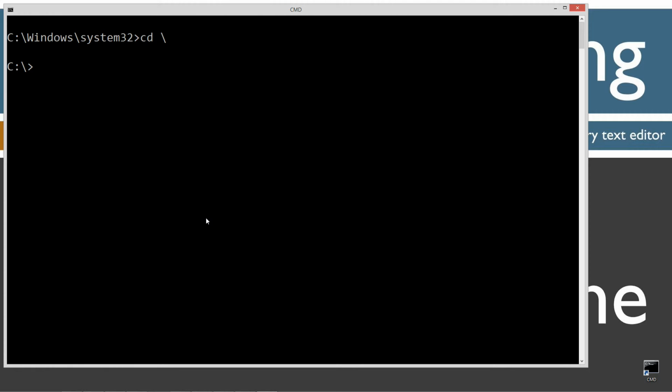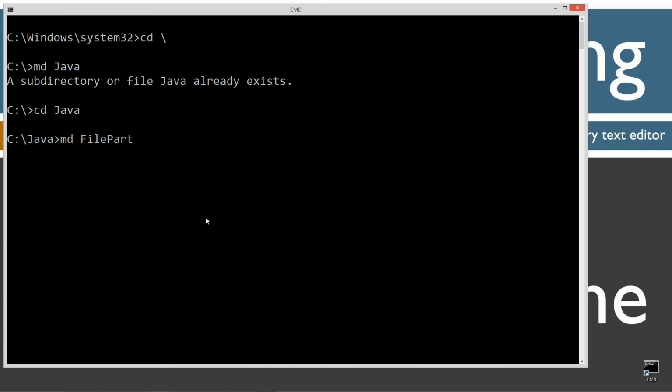CLS to clear the screen, CD space backslash. CD is short for change directory, backslash tells it to go to the root. I'm going to make a directory with the MD command called Java. I already have that folder, but if you don't, I'm going to go ahead and create it for you. Now I'm going to make another directory here, and I'm just going to call this file part 1. And let's change directories to the file part 1 folder. I'm going to notepad file part 1.java.